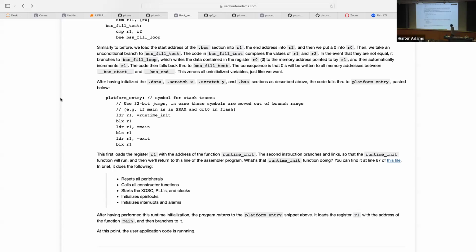What this does is it loads register R1 with the address of a function called runtime init. We then use a branch and link instruction to R1. What that means is please branch to that address, execute the function that you find there, and when you're done, come back to this line. So this is going to go execute the runtime init function, which we could go look at. And if we were to go look at it, what we would find is basically it's setting up the clocks, setting up more peripherals, doing more setup for us.